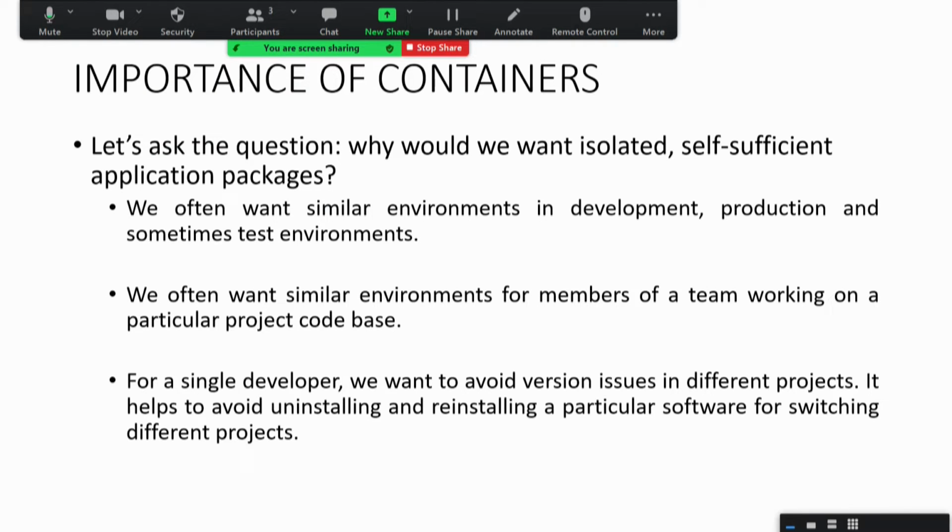So let's ask the question: what is the importance of containers? Why do we want isolated, self-sufficient application packages? So for example, this is in the software engineering world. Let's say you have an application, you are developing it, probably you are using Python 2.7 on your personal machine, but you want the same environment in the production and test environment.